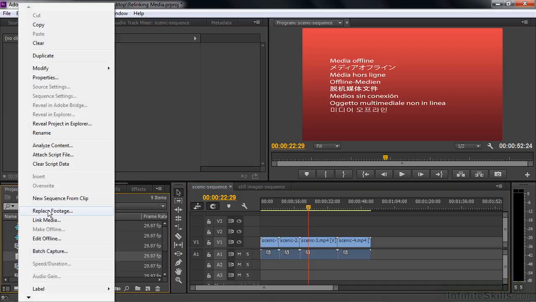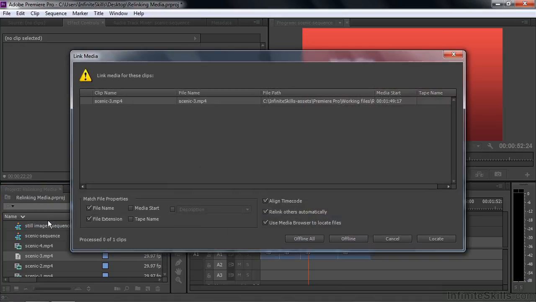And there are two options. There's replace footage and link media. Now replace footage swaps something else for this thing. That's kind of the concept anyways. But linking media is what we want to choose here. So I click on that. There's the link media dialog box, and here's our guy there.